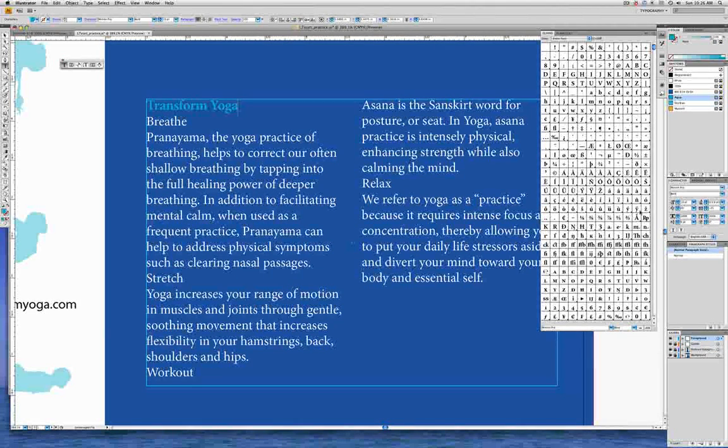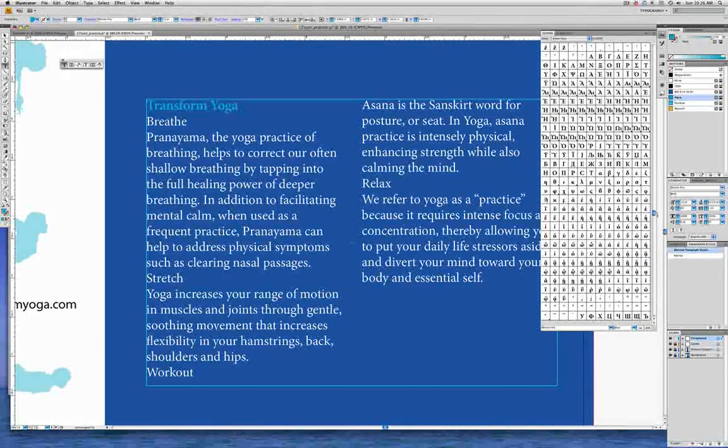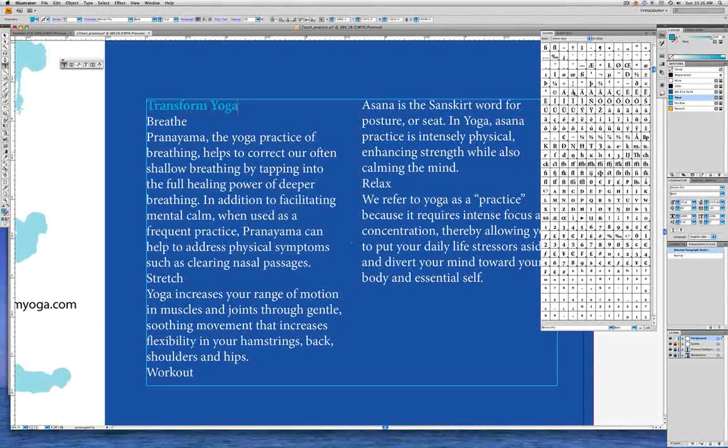So, let's see if I can find it. I see the @ symbol, and let's just scroll all the way down here and keep looking for the copyright symbol. And I know it's here somewhere. And where is it? There it is right there.